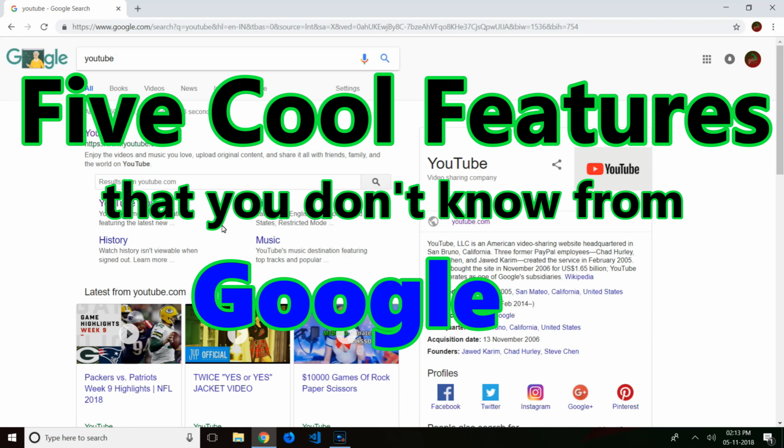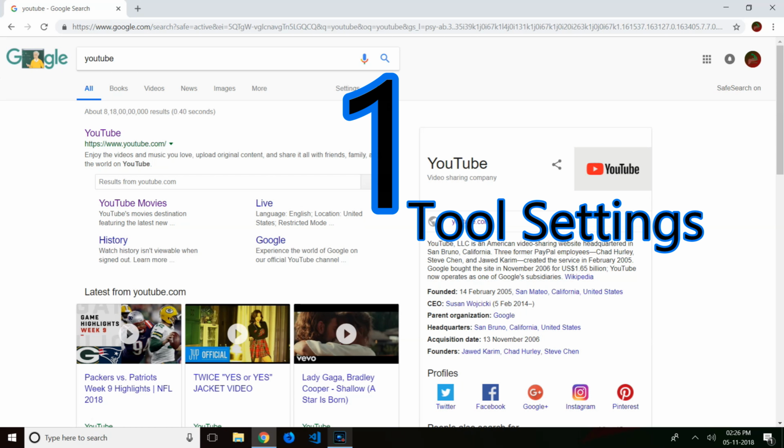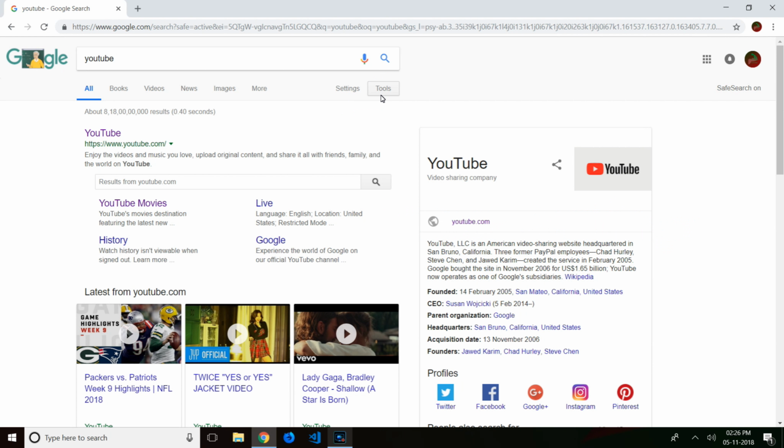5 cool features that you don't know from Google. Number 1. It's the tool settings, where you can filter your search results according to the time. You can see here.